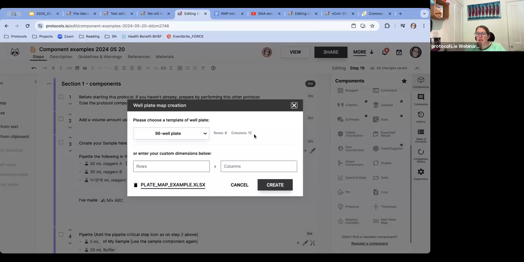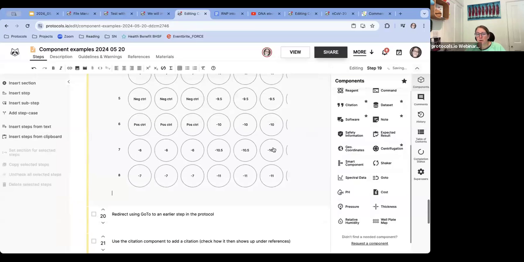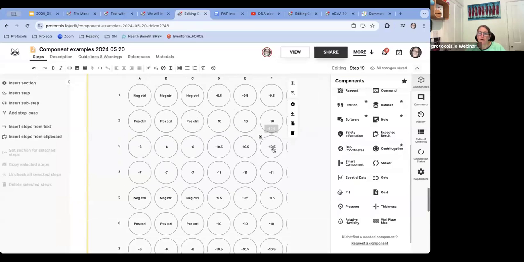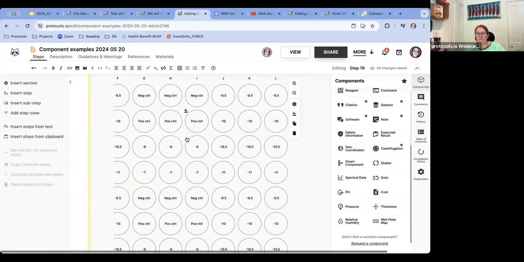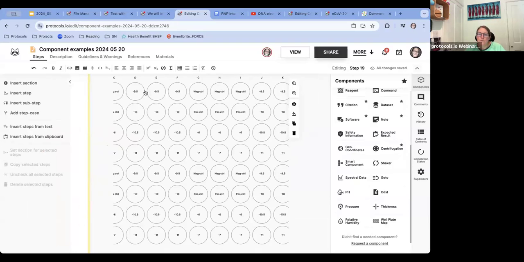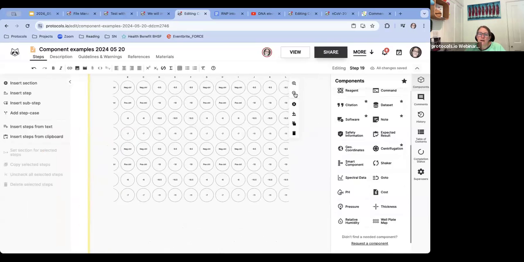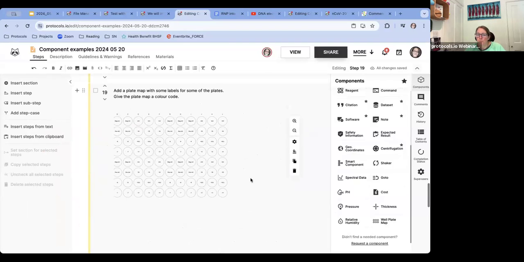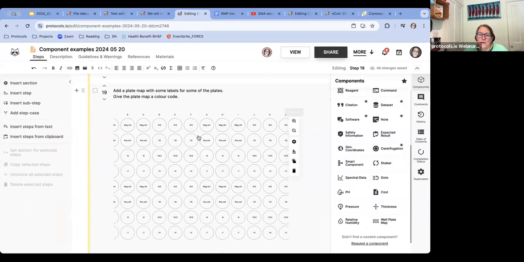It knows that it's 8 rows by 12 columns. It's got the file there. I can create that. And so it's pulled in the plate map for me from the file that I had before. The visibility, you do have to scroll around, but you can zoom out and see everything. If you want to see it that way, the text becomes tiny, but it is all in there. We can do it this way.